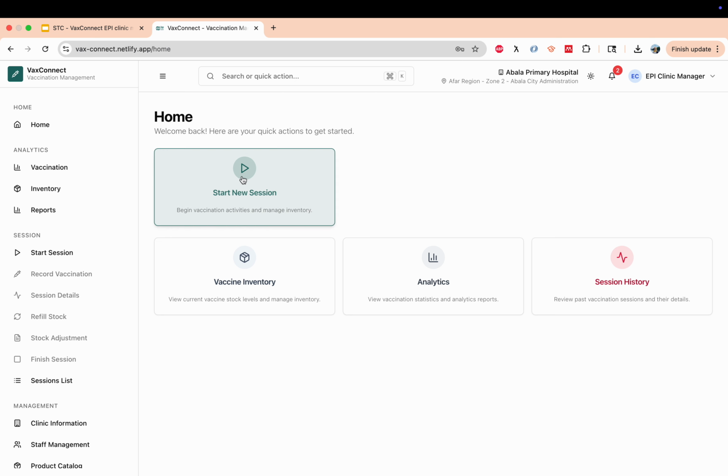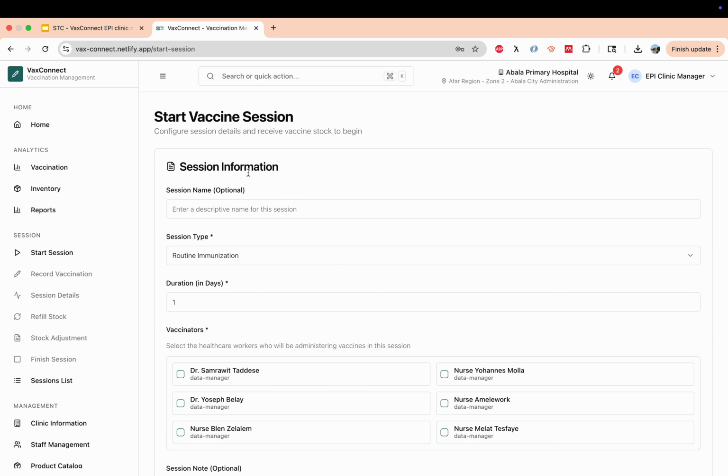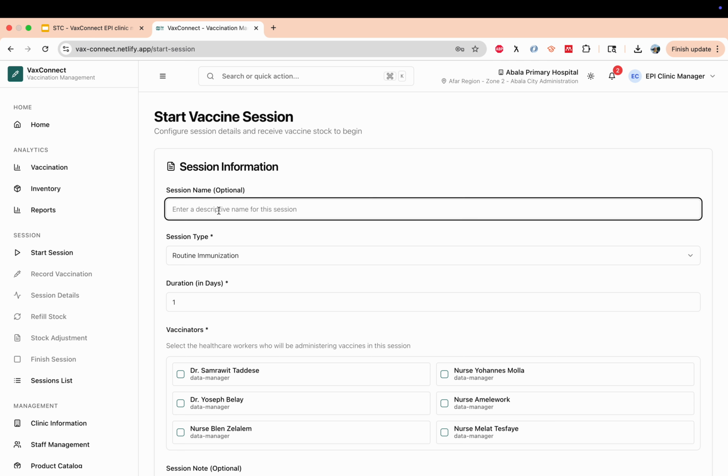I can click on the Start a Session button, which begins vaccination activities, and it also helps me manage my inventory. So let's click on the Start Session button. What I can do in this session is it could be a routine session, a daily session, or a monthly session. I have the ability to specify that. And let's give it a name, session 1.